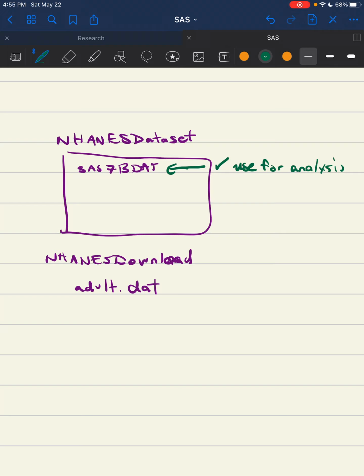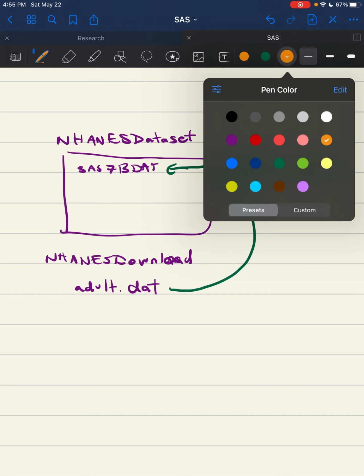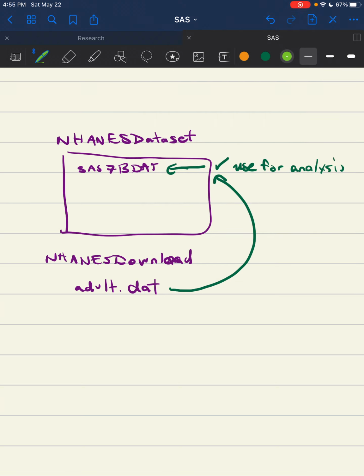So in order to get that to SAS 7 BDAT for analysis, you have syntax that was provided by the publisher, called adult.sas. This is syntax from the publisher. They give it to you. All you do is run it, and it gets converted to SAS 7 BDAT files. And we're going to call it some name. After we do this conversion, we're going to have a bunch of SAS 7 BDAT files.